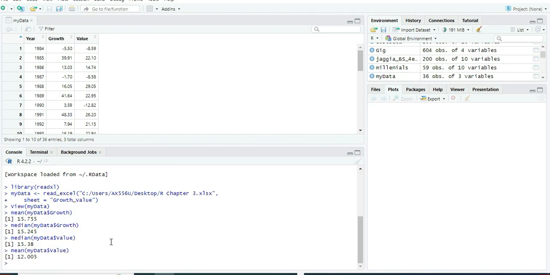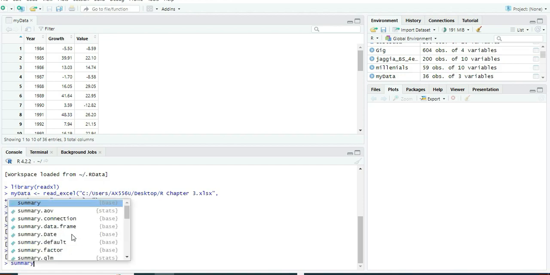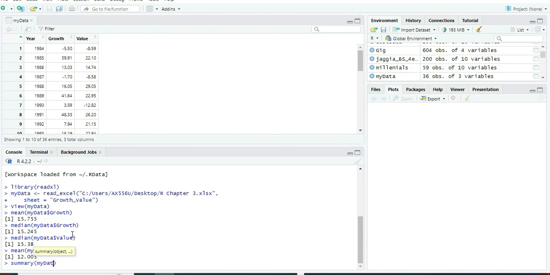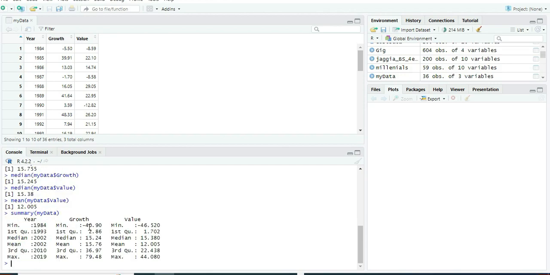Now we're going to summarize the data. What we did in Excel, summarizing the data, we're also going to do in R. To do that, you just type summary and then mydata, and enter. This is the summary of the data: the growth minimum, maximum, median, mean, and third quartile, 36.97. That's the summary in R.